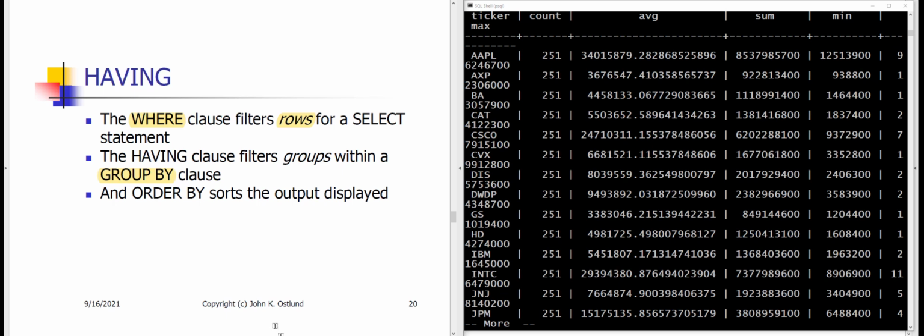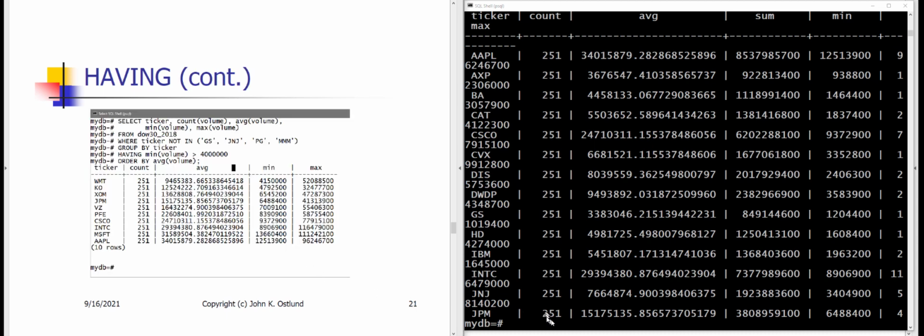Now, analogous to where for rows, you also have this thing called the having clause for groups. So having basically means the same thing as where, but it's for groups rather than for rows. Let me show you what in the heck I'm talking about.